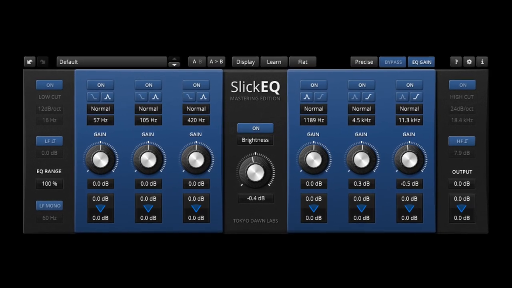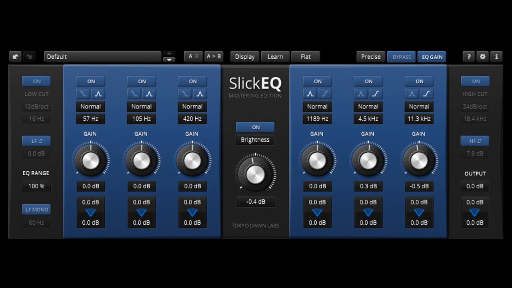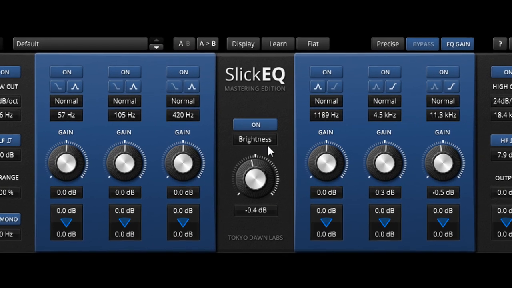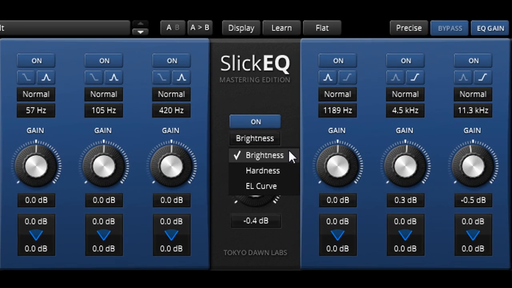SlickEQ M provides 6 bands of sweet and musical sounding parallel EQ, with optional inductor-style saturation, powerful and flexible low and high pass filters, plus an elliptical filter to force low frequencies to mono, and the Metafilter in the centre, which can provide a simple tilt EQ, or complex hardness or equal loudness curves.